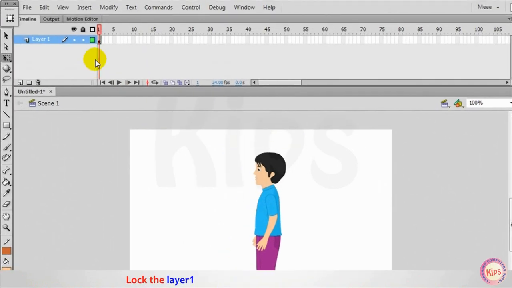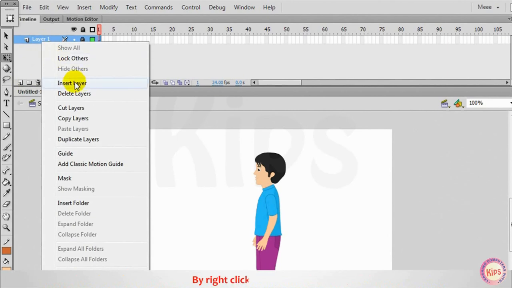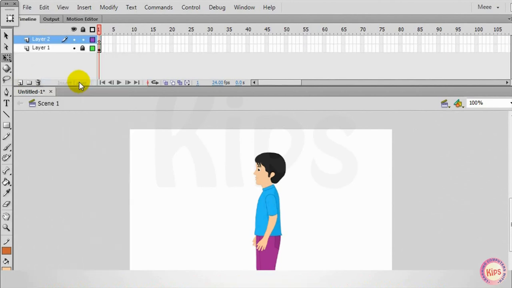Lock the layer 1 by clicking on Lock icon on the same layer. Insert a new layer by clicking on New Layer icon present at the bottom left of the timeline, or by right-clicking on the layer. Rename the layer 2 to Head by double-clicking on it.